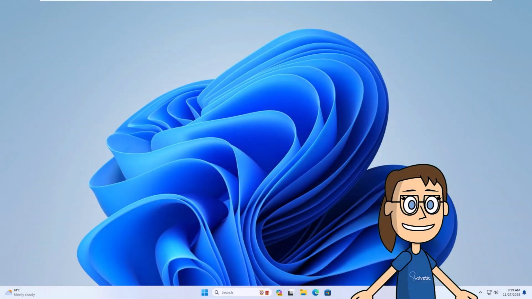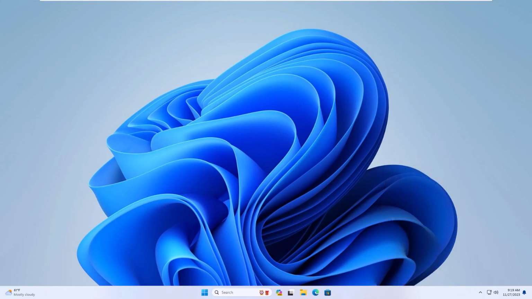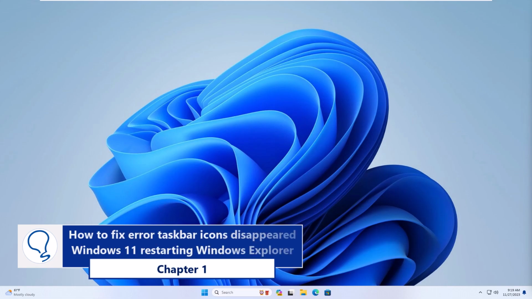Today in Solvetic, we will see how to repair the error Taskbar Icons Disappeared Windows 11. Chapter 1. How to fix error Taskbar Icons Disappeared Windows 11 restarting Windows Explorer.